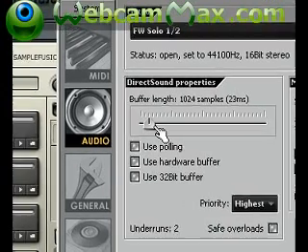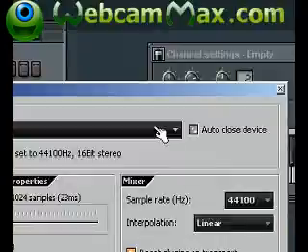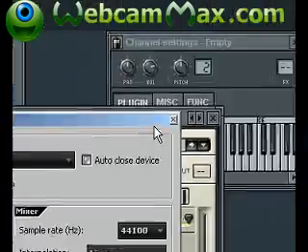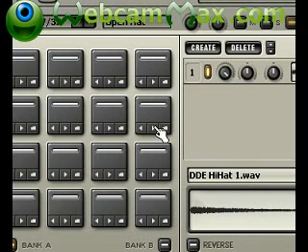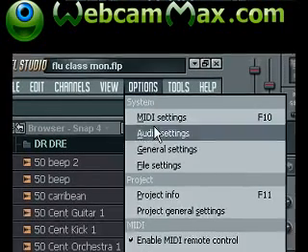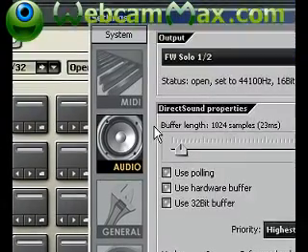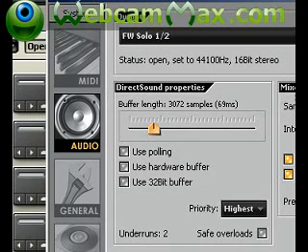You can change your buffer length, but I warn you, if you change it too low, you're going to get some serious distortion. That's been a lot of questions asked of me on YouTube: hey, I'm getting this really clicking, popping sound in my music. What's going on? Well, the answer is to change your buffer. Go to the audio settings, you have MIDI, then audio, go to buffer length, and change it.